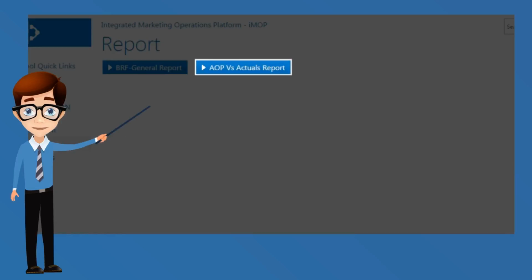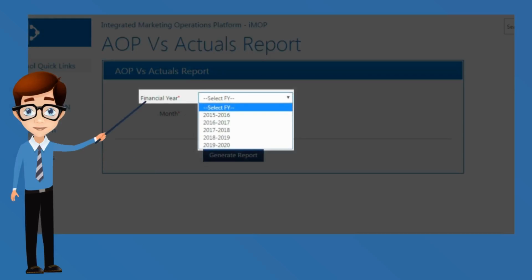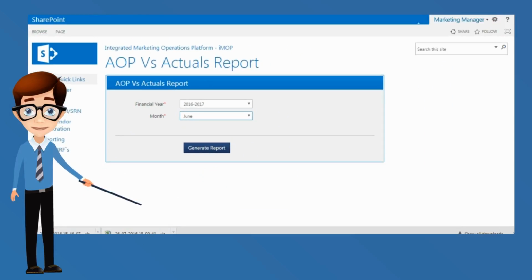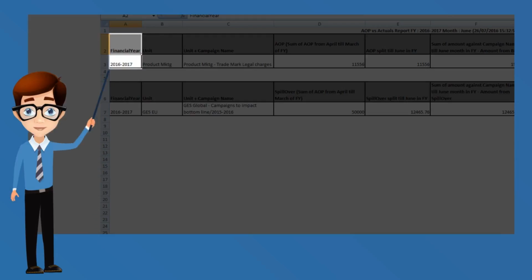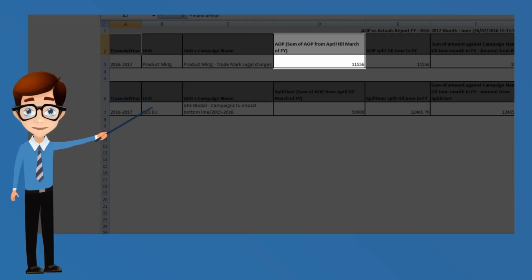AOP versus actuals. Here, a marketing manager would first need to select the financial year and the month. The marketing manager would be able to download and view the reports for the verticals or unit to which he belongs. Once the report is downloaded, the marketing manager can view the financial year, unit, campaign name, AOP, sum of AOP from April to March of that financial year.